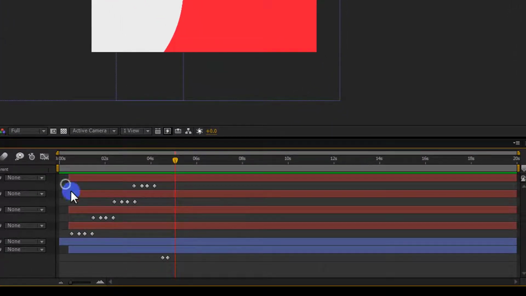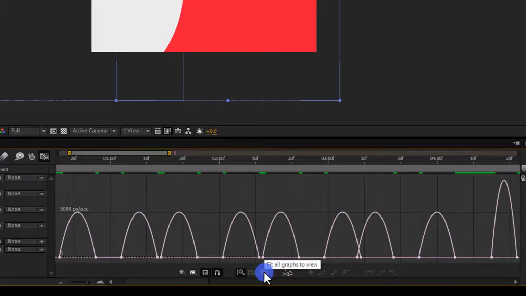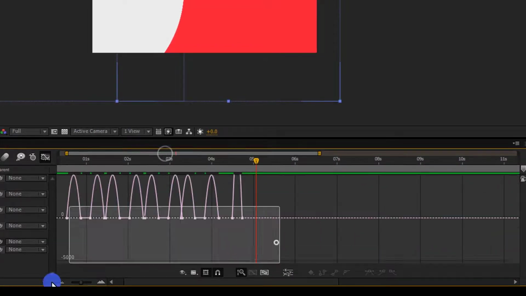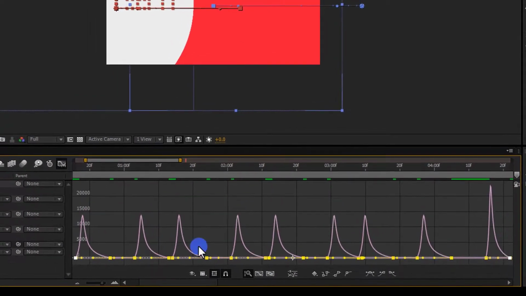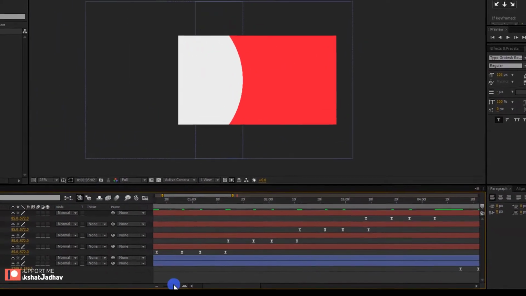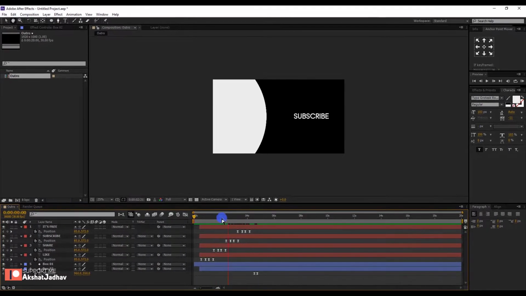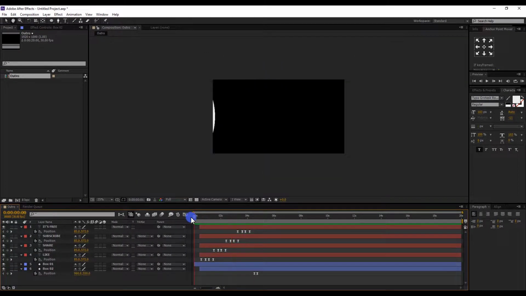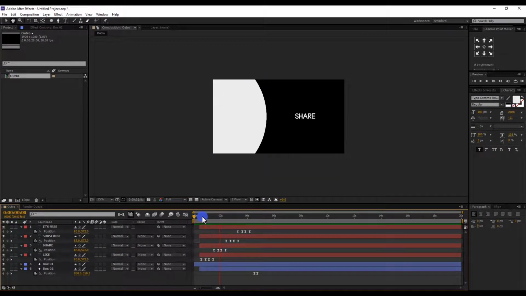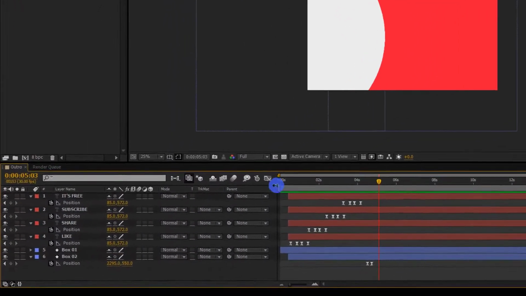then you have to select all keyframes, and hit F9 to easy ease them. Now open Graph Editor, and make the curve something like this, to smooth out our animation. Now RAM preview the animation, and see if you are happy with it. Perfect.